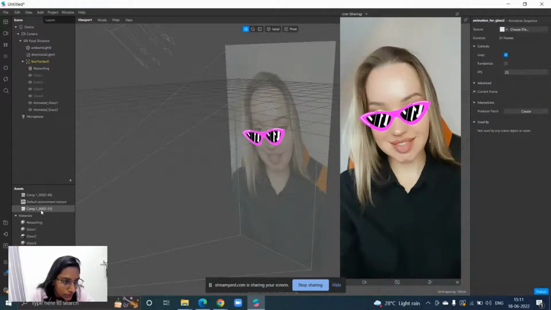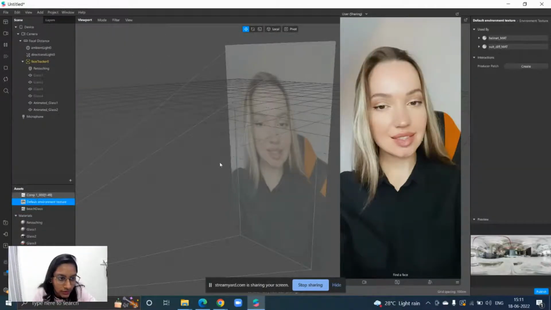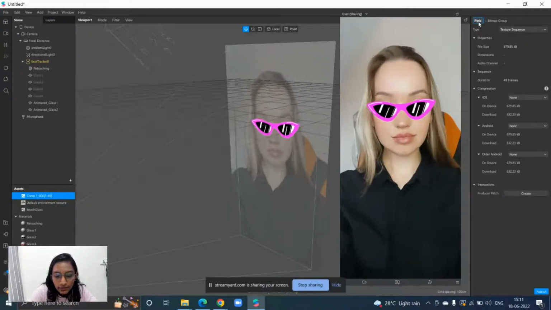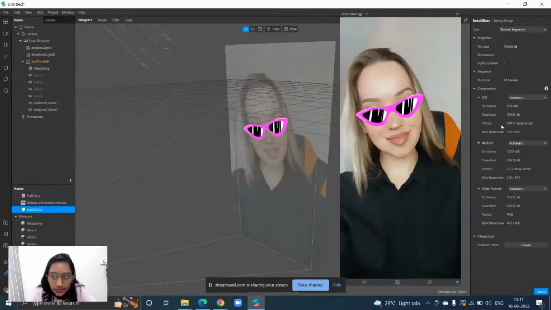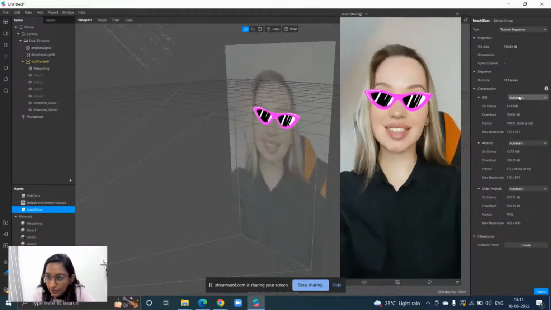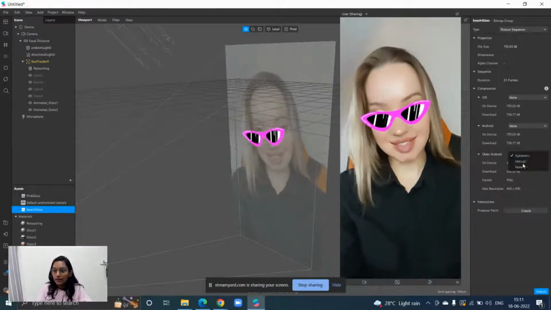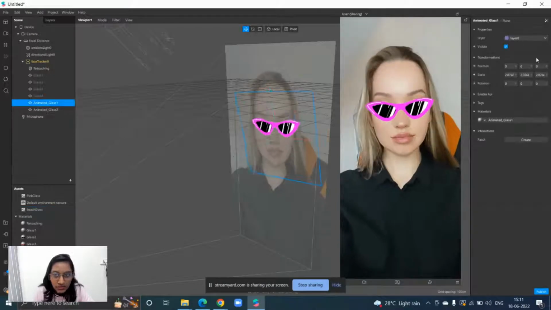So I'll go to this. You can also change the name over here so that you don't get confused. Beach glass. And for this one we have pink glass. Okay. So we have each glass over here. Let me change its compression to none. And wait, let me first disable this.